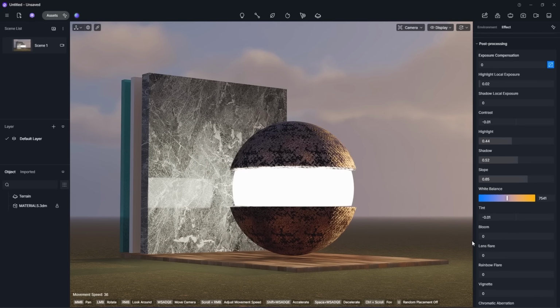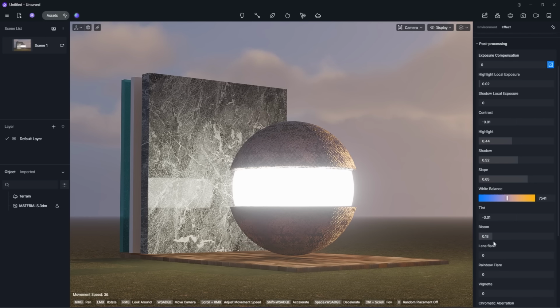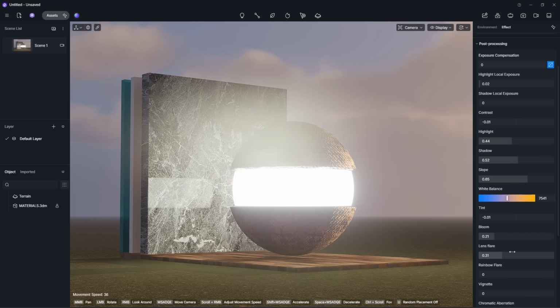When used correctly, this effect can add more realism to your render. After that, we have lens flare. This effect simulates the reflection of light inside a camera lens. It creates those light streaks or spots that appear when a camera is pointed toward a strong light source, making the image feel more cinematic.